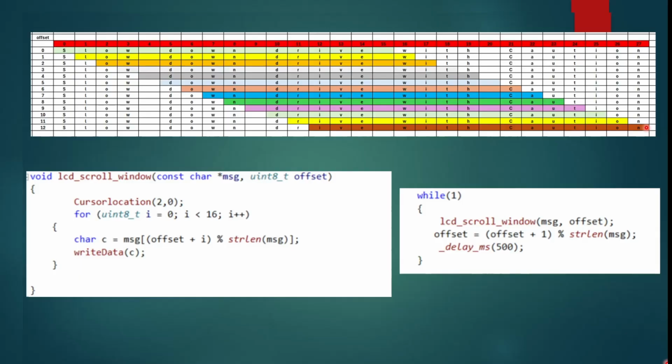So how do I accomplish this? Let's look at this snippet of code that is going to go on the main program. Let's forget about this first line and look at the second one, the offset. The offset is going to be equal to the last offset plus 1. And then I'm going to use the modulo operation so that once I get to the end of the message, I end up back at 0.